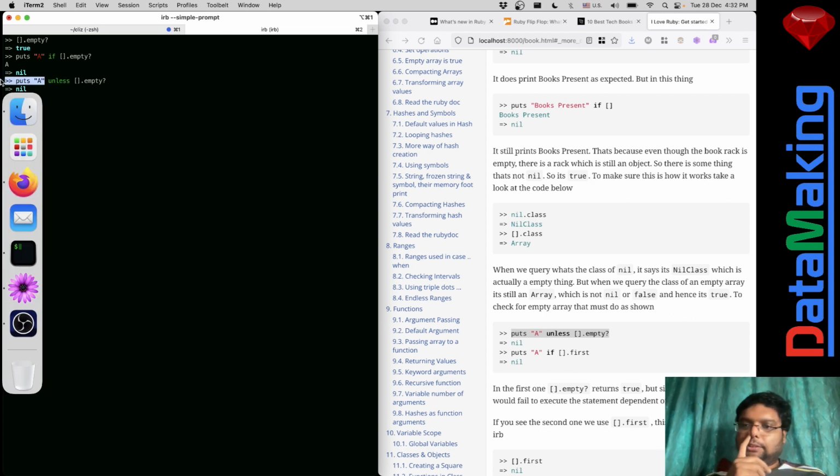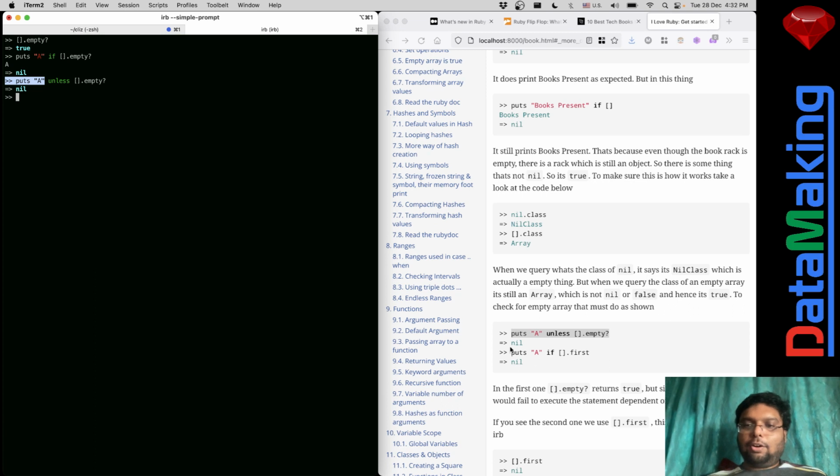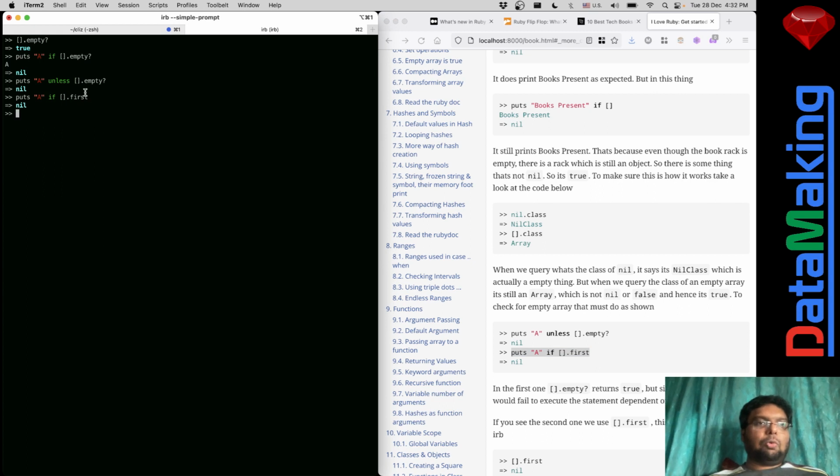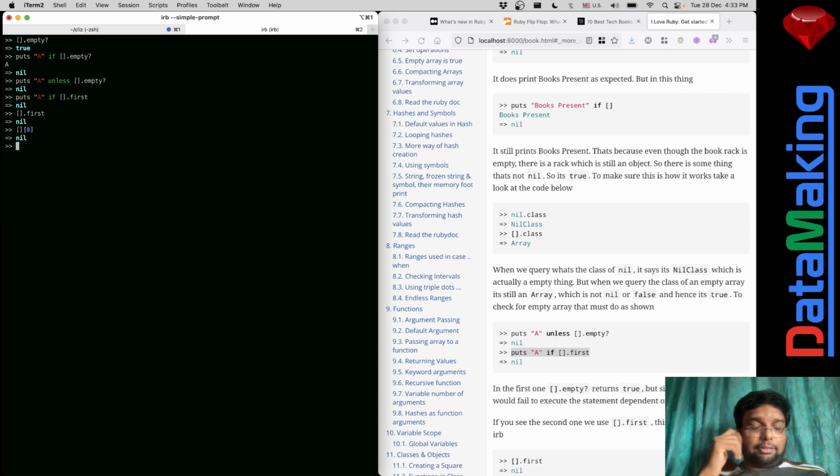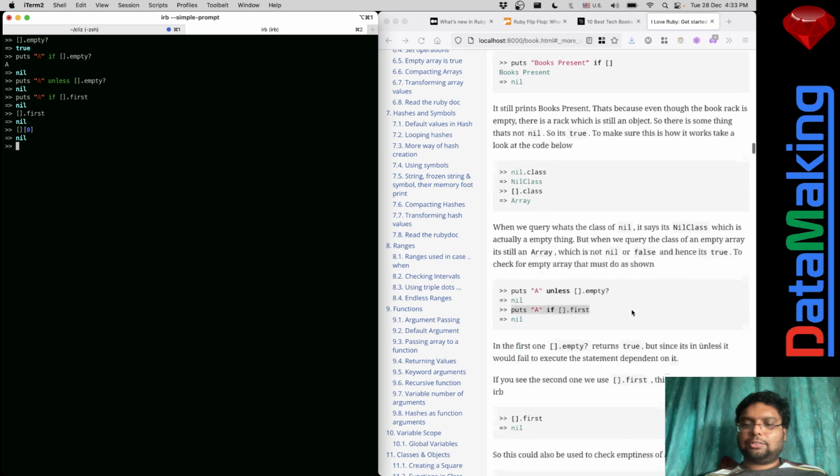Okay, so that's how it is. Or if I want to use if to check for emptiness, I can put something like this, right? Because array dot first is nil. Or these days we can also do something like this with 0, because before, I think it would throw an index out of bounds or some kind of error. So that's the thing.